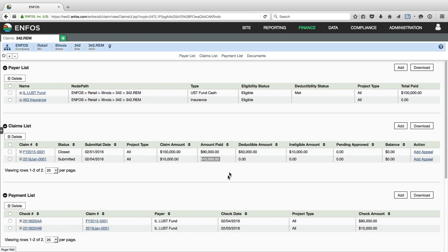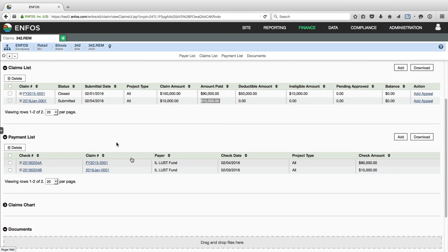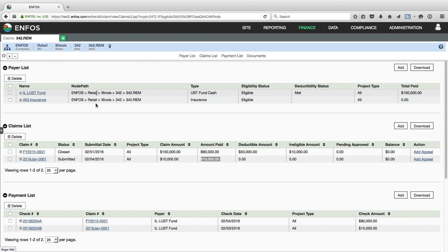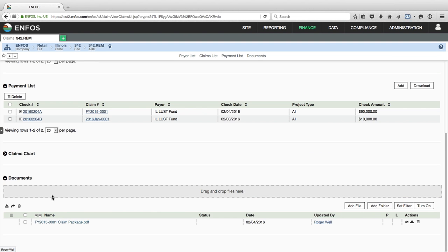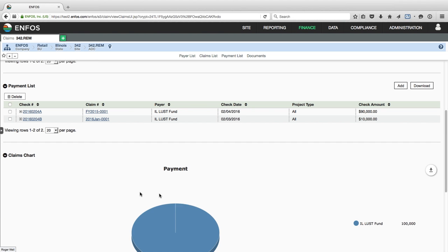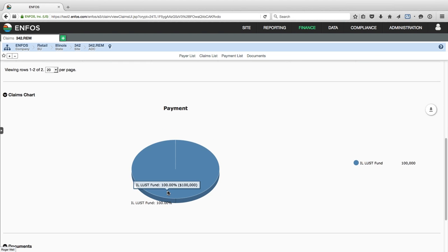Okay, so this process of submitting or entering and tracking claims, and then entering and tracking payments against your paying entities, can continue throughout the life of a project. Okay. So that is the basic workflow around the payers, the claims, and the payments. We also have a chart available. As you submit claims against different funds, it's going to give you a pie chart. So far it's all against the one fund, the $100,000.